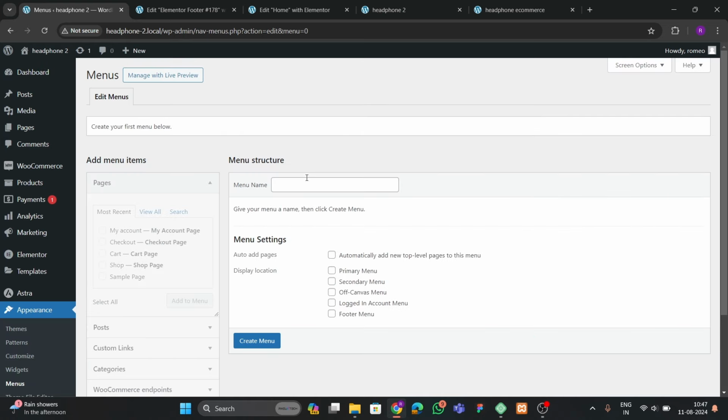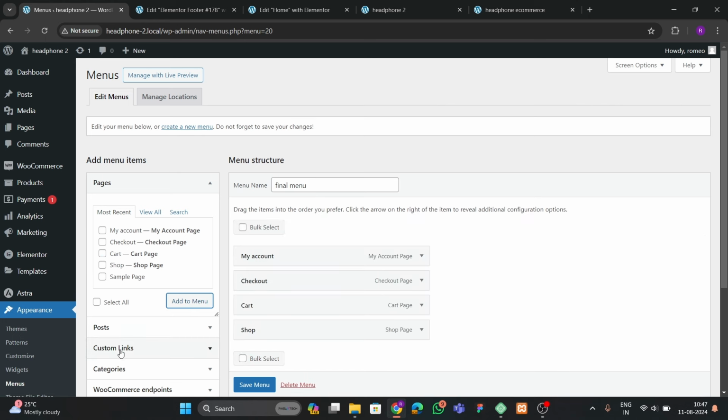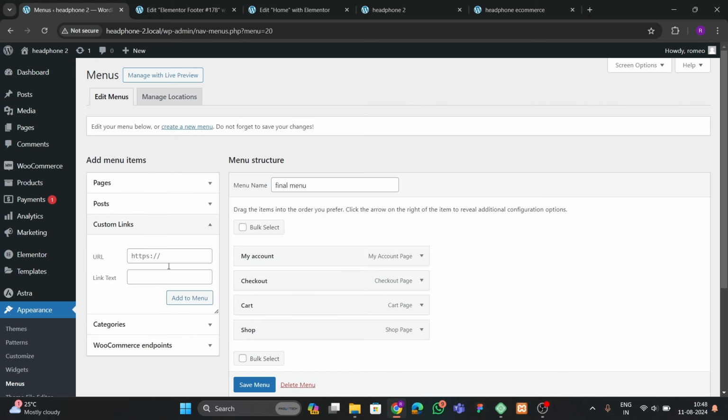Then after that, here we have to add the final menu. Here we have to choose, you can choose primary menu or just create a menu. Then after that we have to add some random menus here. So let me quickly choose these menus. We don't want to choose this, so let's choose this. Then after that let's add a custom.